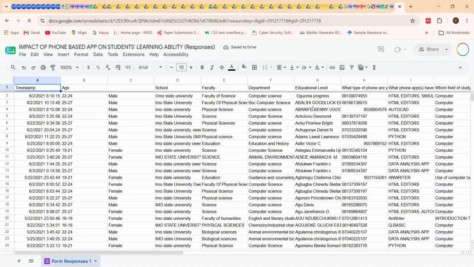This is my Google Sheet. I clicked on view in sheet, so I'm looking at it from my Google Sheet. And then from Google Sheet, I'll now download it. It's open in Google Sheet. Please, can you see my Google Sheet? Yes, ma'am.